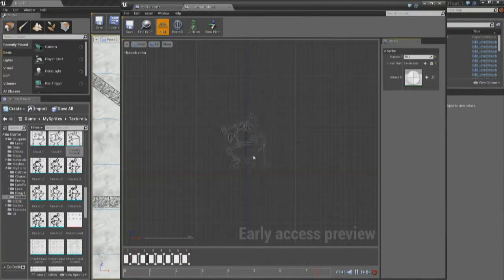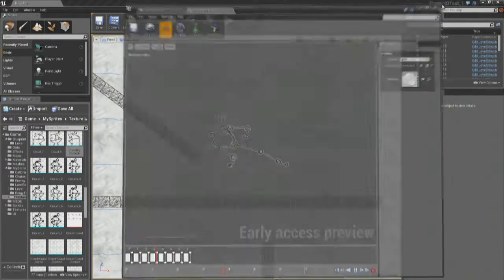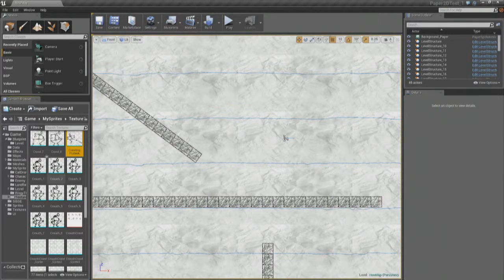That's totally cool. So here's his crawling animation, as you can see. I totally mocapped that, by the way.